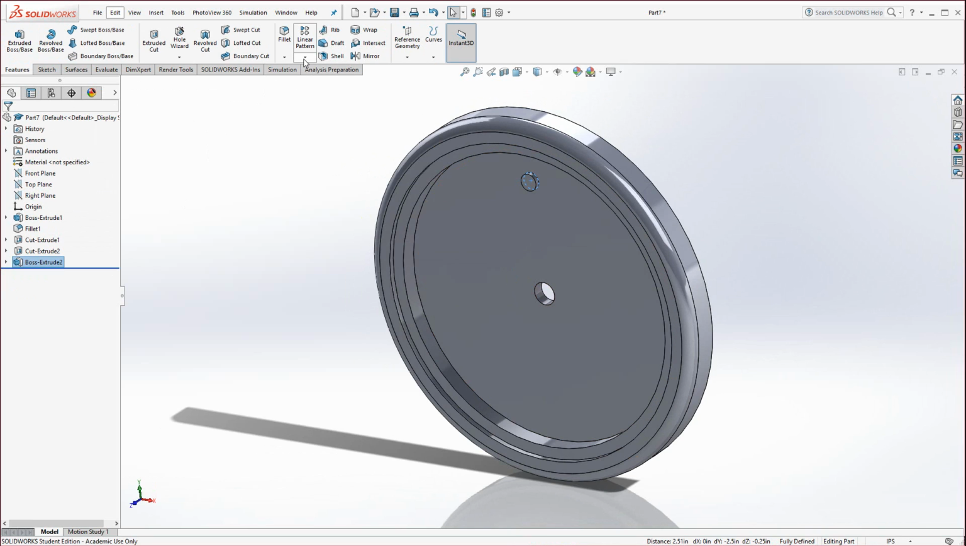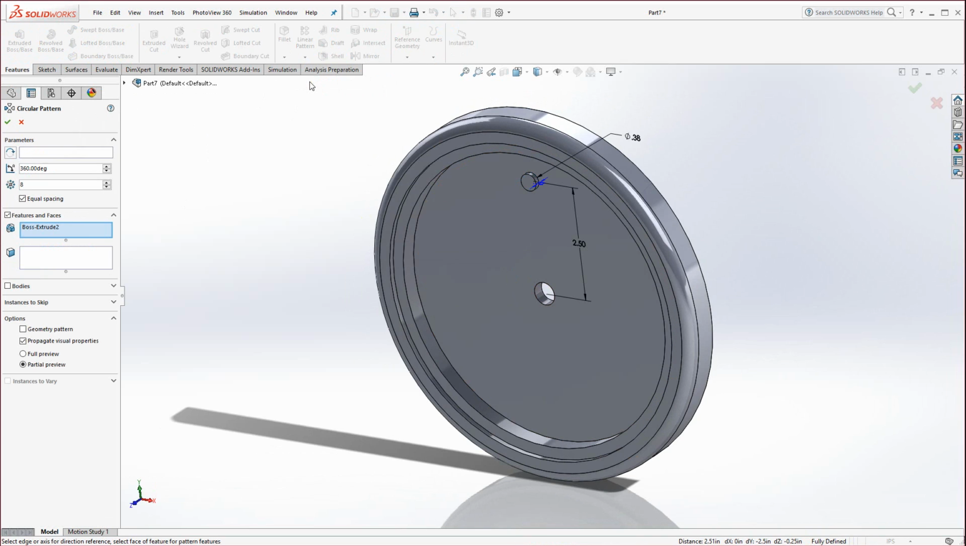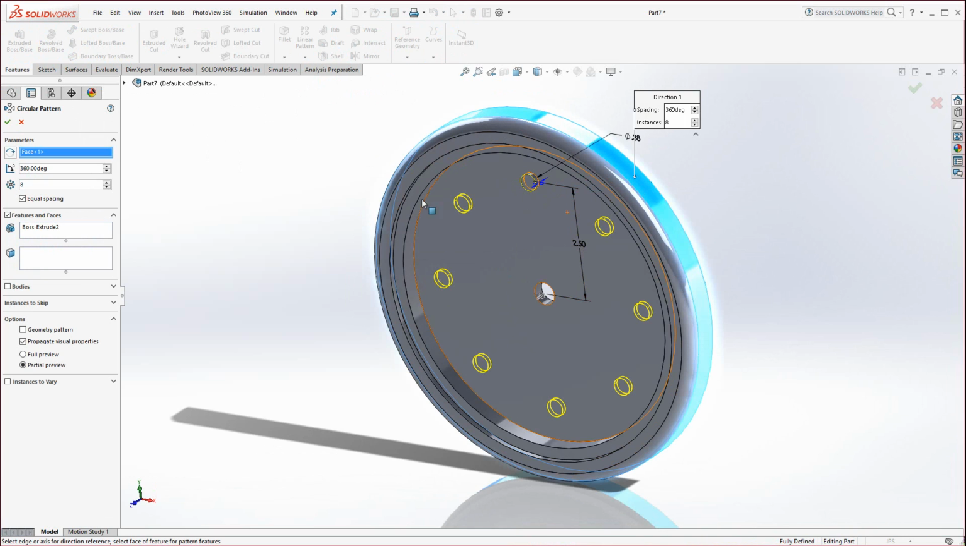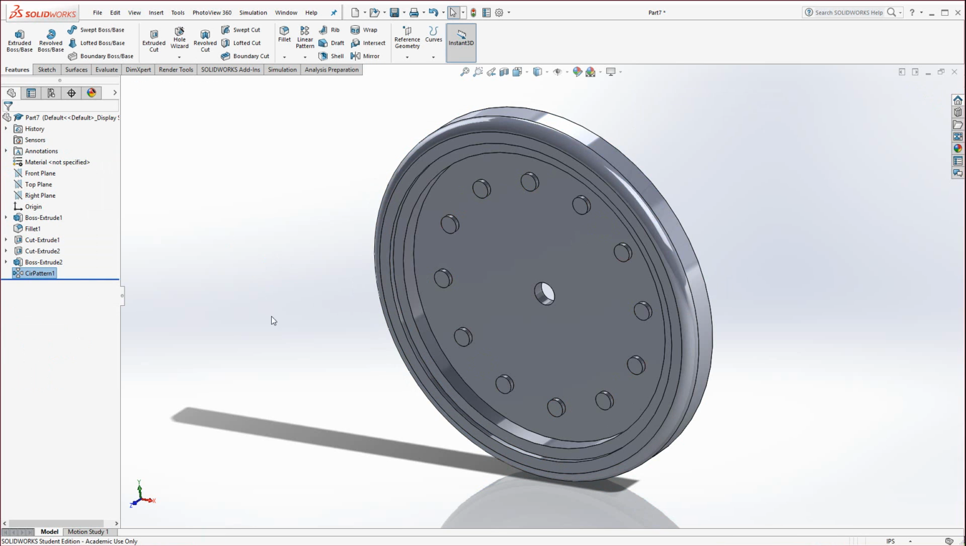Now, with it still selected, we could go underneath linear pattern, find circular pattern, and select this little box up here, select the outer face, and then make sure equal spacing is selected, 360 degrees, and 12 instances, because we need 12 digits. Hit the green check.